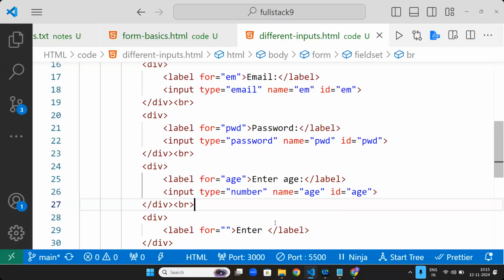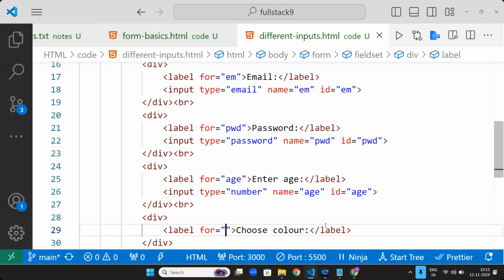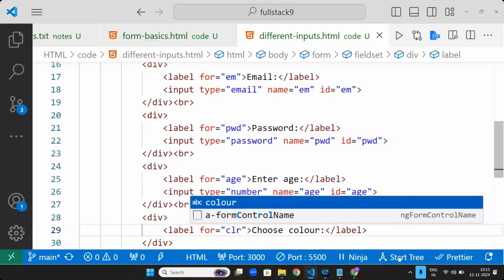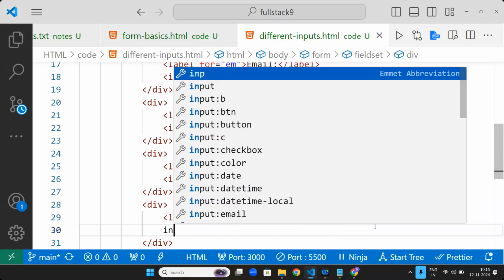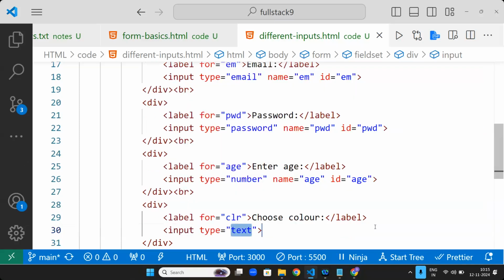Next. Label for next one. Enter color, not enter, choose color. Now go here for clr, choose color. Now input type is equals to color. Type is equals to color.